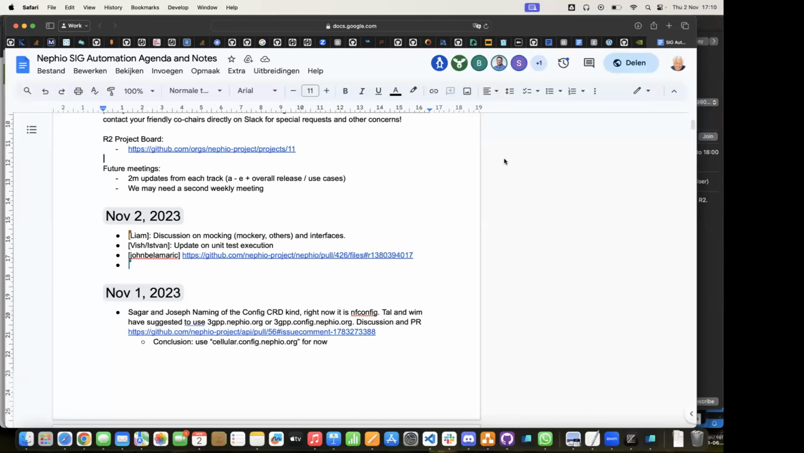So things could have changed. And then there is BDD with Gomega and Ginkgo, which I think is still needed for behavior testing, for some things. So it is okay to have the spectrum, basically.